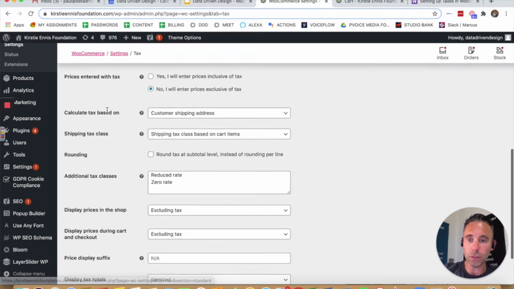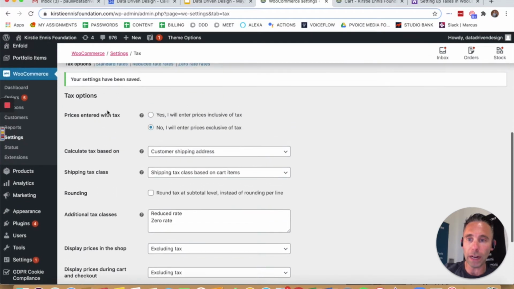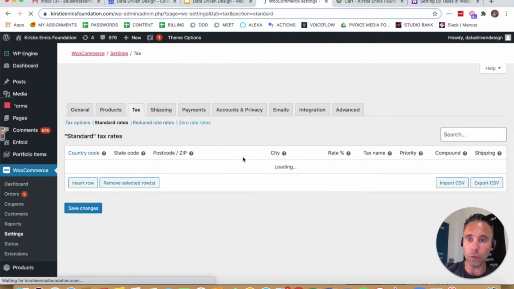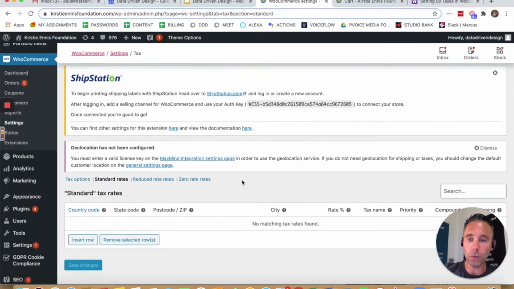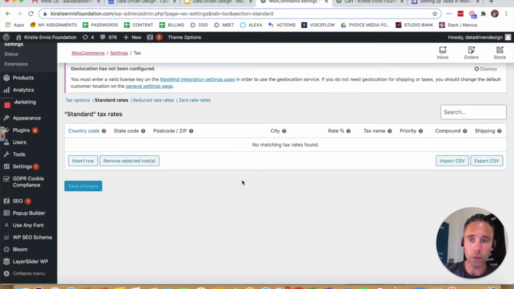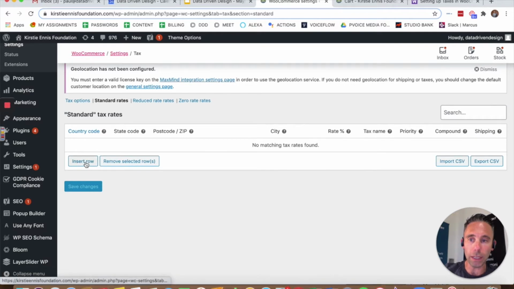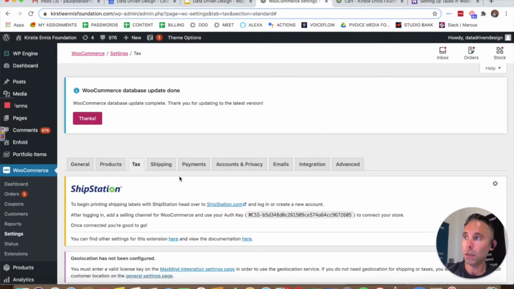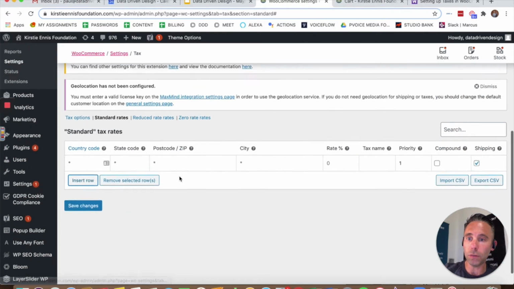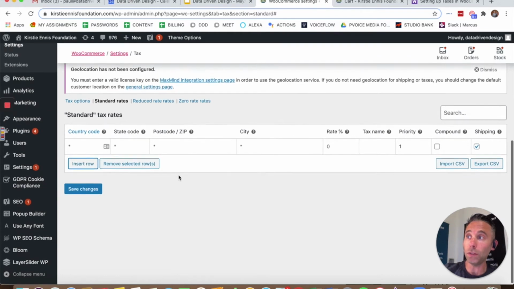Then for tax options, let's just look at standard rates, reduced rates, and zero rate rates. When you click on standard rates, this is where you're going to click insert row, because in this case, you're going to charge taxes on the shipping address of the state of the store. The store's in Colorado.